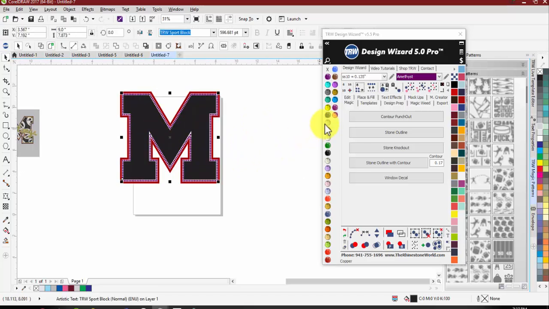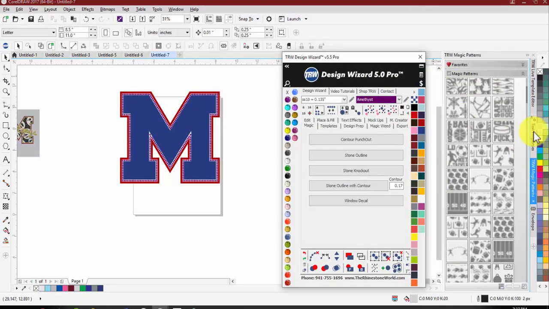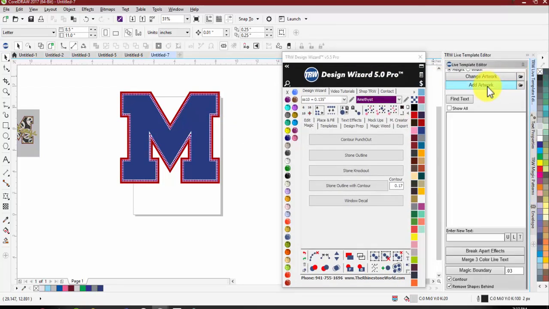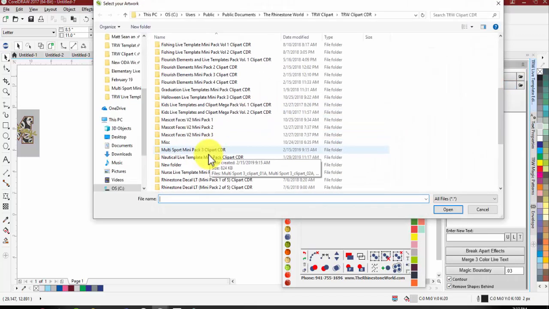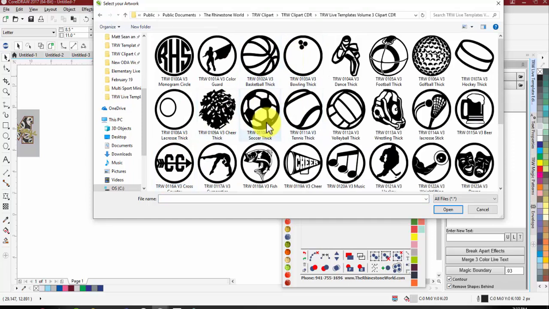So our next part is going to be setting up our design, our clip art to create the power clip. So let's go ahead and just make this a blue so it stands out a little bit. So at this point, I want to go to my live template editor. I'm going to click add artwork, and I'm going to go to my live template 3, and I'm just going to get my simple clip art from here.